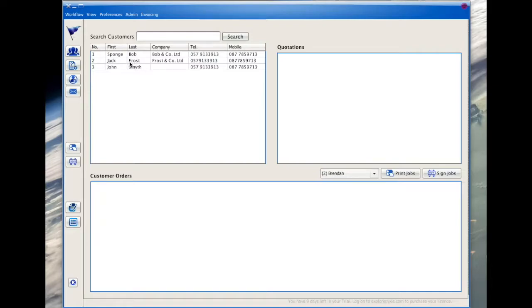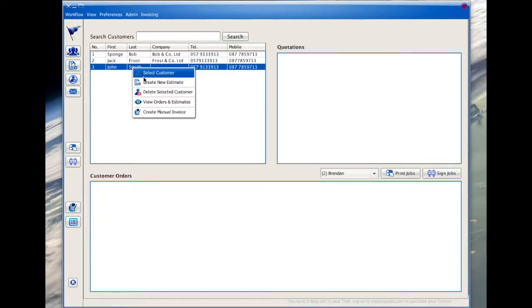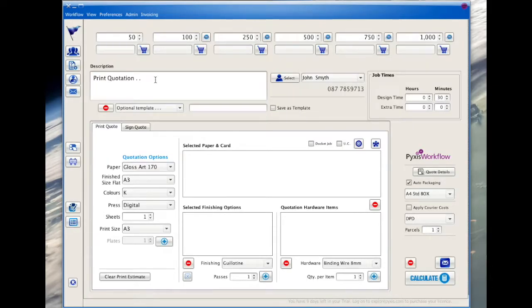We begin by switching to the Customers tab and selecting a customer and then create new estimate. I will enter a short description in the description field and we will add 20 minutes for design. To save it as a template, I will copy part of the description and paste that into the template name field and tick the Save as Template checkbox.